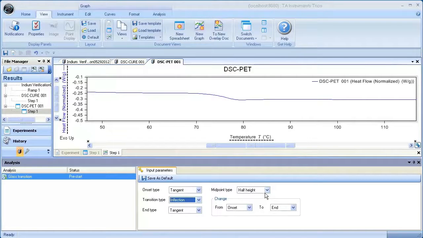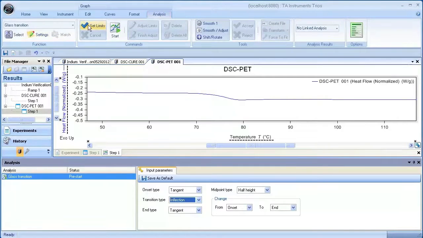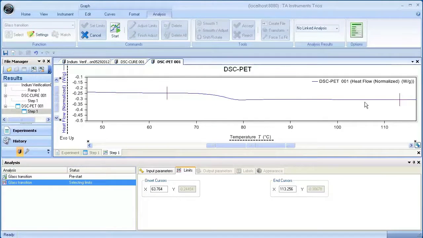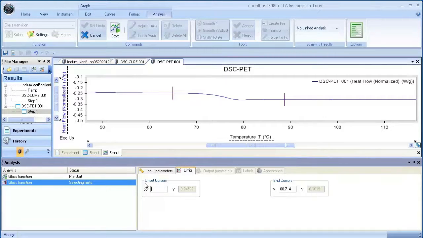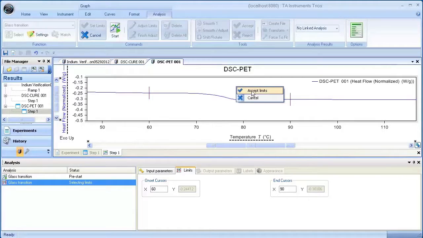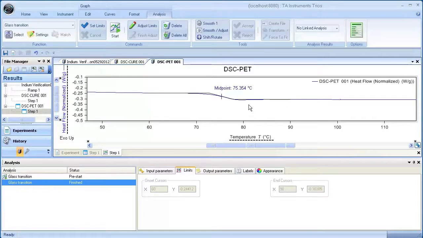For this analysis, I will perform a half height analysis. Select Analysis, Set Limits, and move the DSC analysis crosshairs to the appropriate temperature range. You can also select from the Settings window under Status, Select Limits, and manually enter the temperature range for the analysis. Right-click and then select Accept Limits. What is currently being displayed is the gloss transition midpoint at half height.